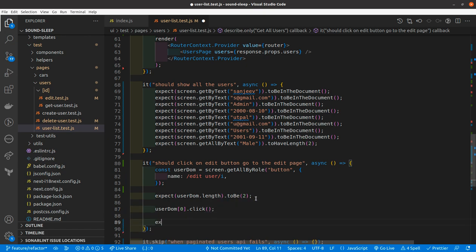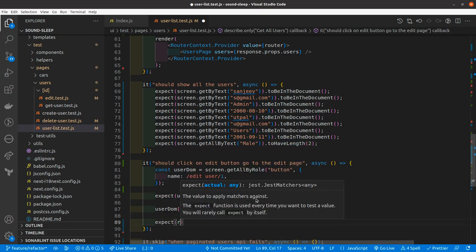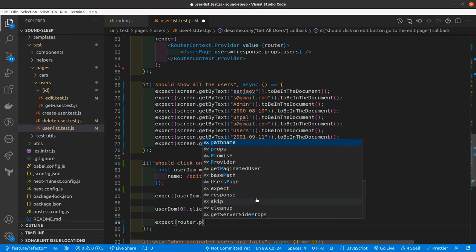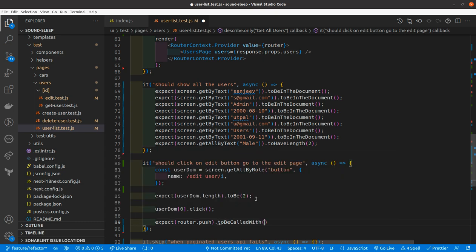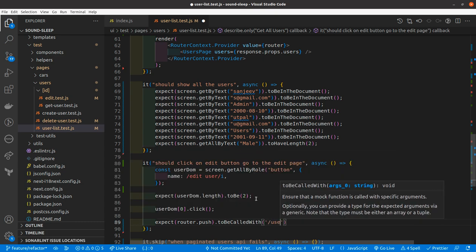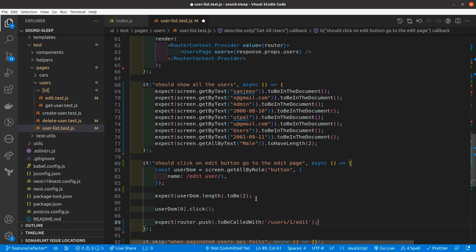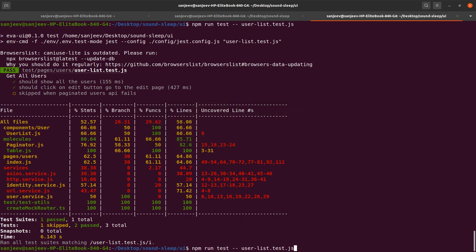If you click on this one, you are expecting router.push to be called with /users/1/edit. Because we are clicking on the first user, the ID will be 1, and then I'm passing edit. So let's run the test cases.